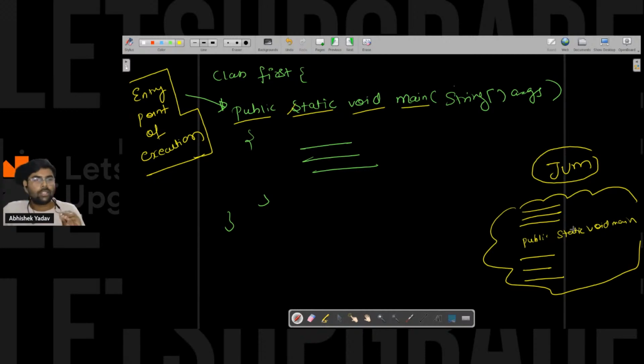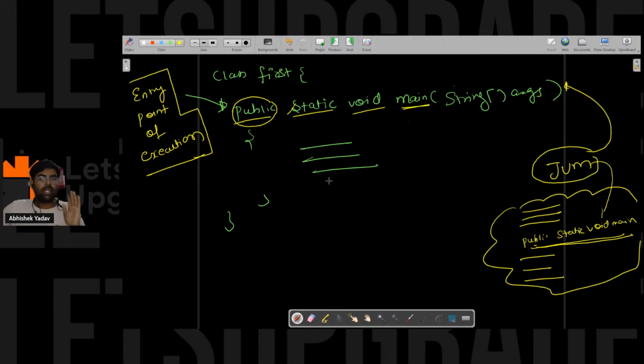So the moment you run the code, JVM will search for this prototype in the code. In the whole code, JVM will search for this prototype. JVM will say, hey, I will start the execution only when I get this prototype, public static void main. So public static void main is present here. So JVM will say, hey, I will start the execution from this point. That's why here I am writing public, so that I can call the main method from anywhere. This is the first point.